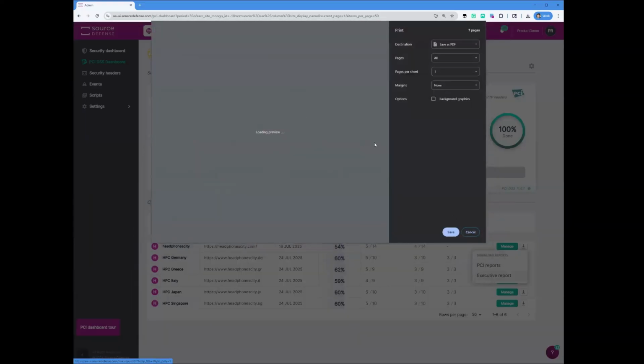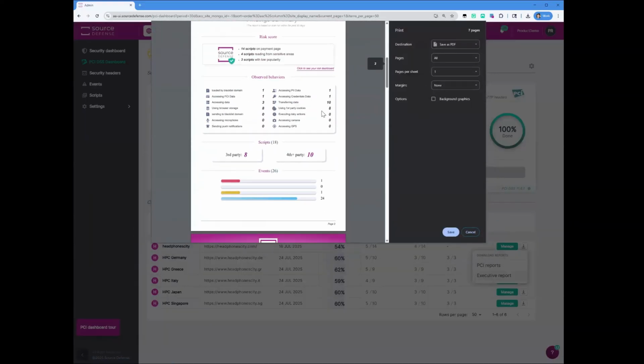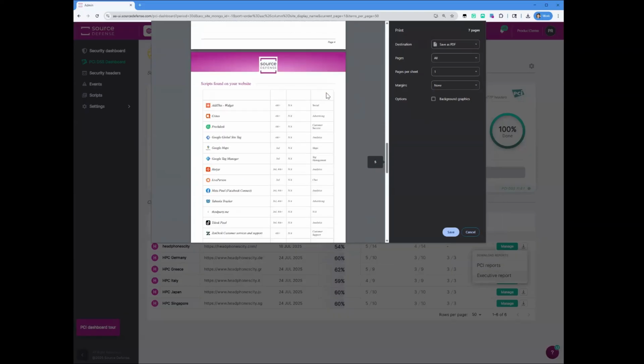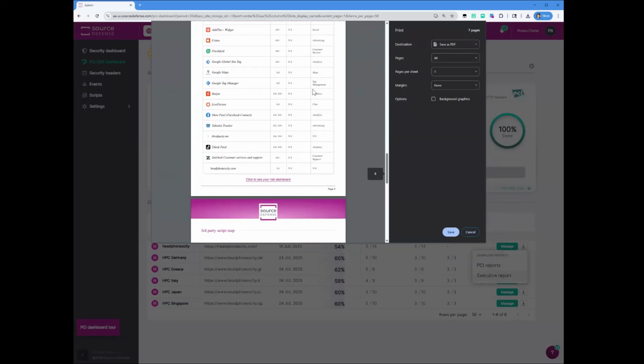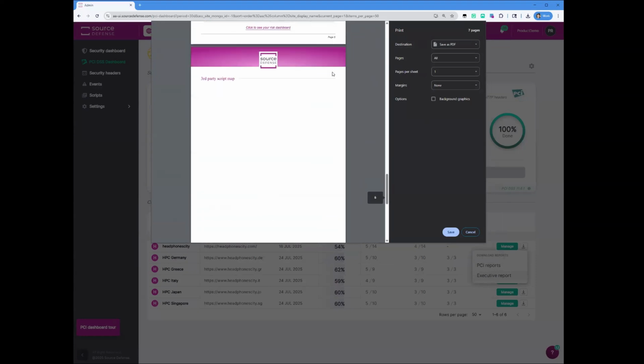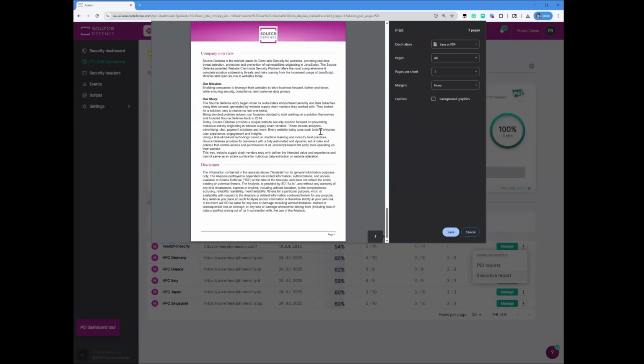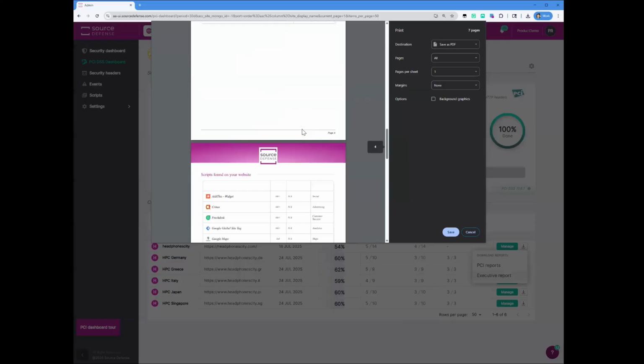We also have executive style reports that will let you provide something a little more visual if you've got a CFO or someone else who just wants a report on their desk to explain, not to sound too cynical about it, but to explain the budget line item.